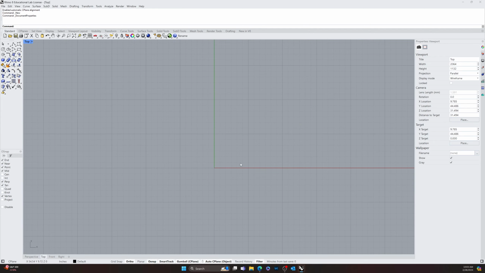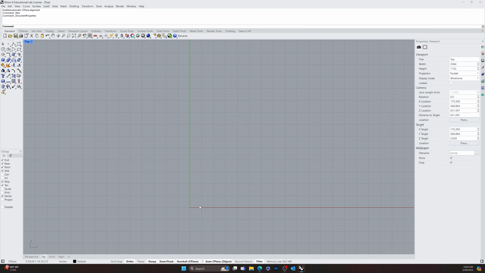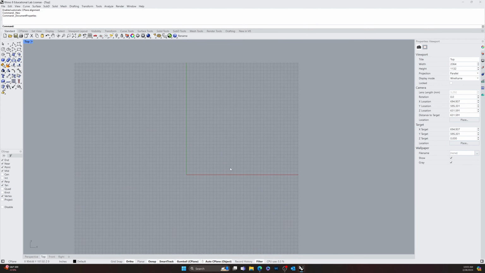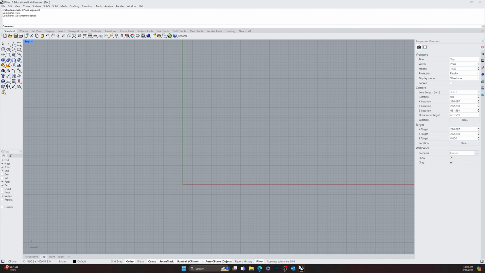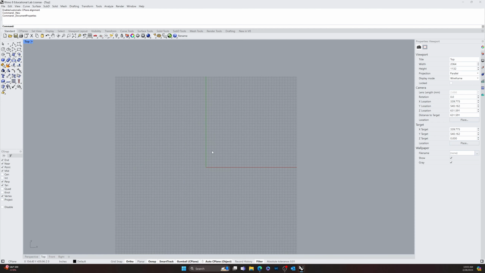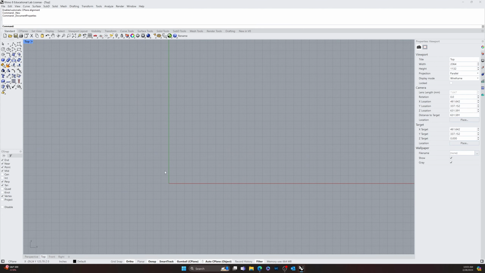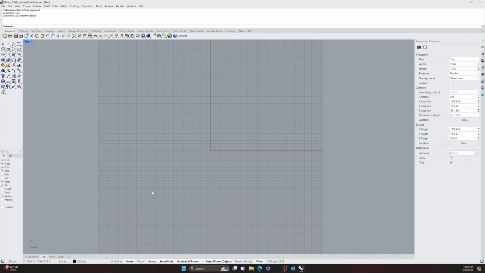So hit OK, and now when we zoom out, you can see these are going to be every 6 feet, and these are going to be every foot. 1, 2, 3, 4, 5, 6. That's just a good way of having a nice frame of reference. And then we've got 200 of these, so that gives us 200 major grid lines, which is going to give us quite a bit of area to work with. Great.